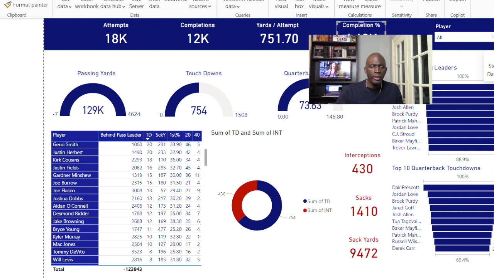Right. Well, we said, hey, if we have a visualization, and that visualization is telling us the attempts, another visualization is telling us the completions, another is telling us yards per attempt, and another is telling us the completion percentage, we don't need to see that information down here in the table because we already have it up here. So we took that data out of the table.